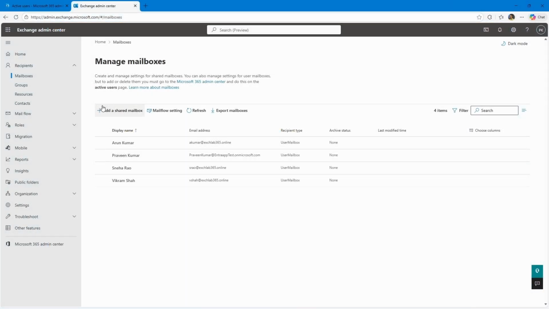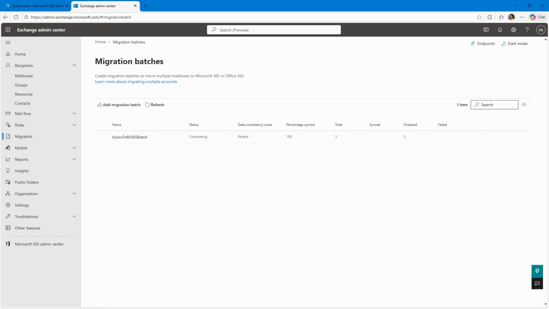Finally, in the Exchange Admin Center in Microsoft 365, you can see that these mailboxes have been successfully migrated and are now available as user mailboxes. In the EAC, go to the Migration section. Here, we can view the status of existing migration batches.